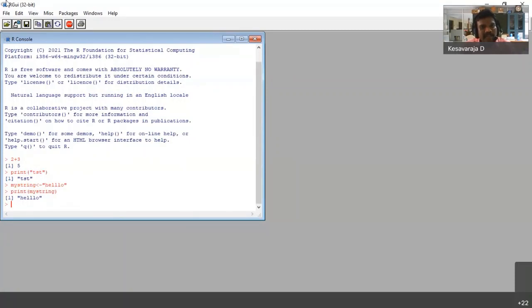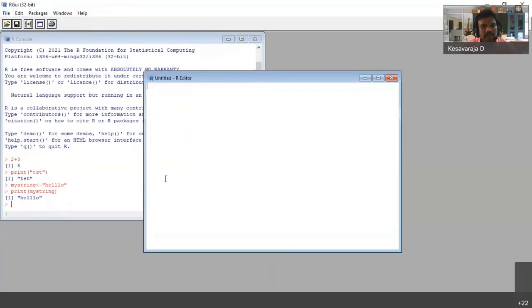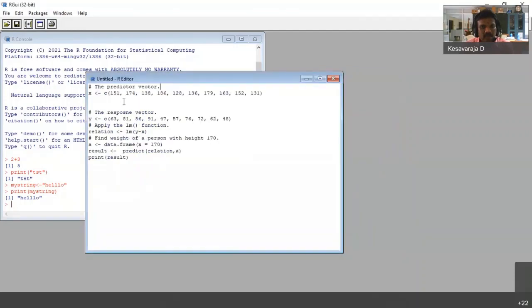Now I will write a script. So file, new script. I will paste my linear model: x values 150, 171, 138, 186, 128, etc. Then y is the variable which holds the values, like 63. So if height is 151, then weight is 63. If height is 174, then weight is 81.